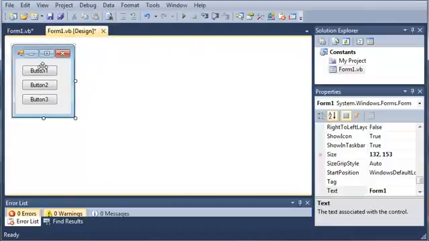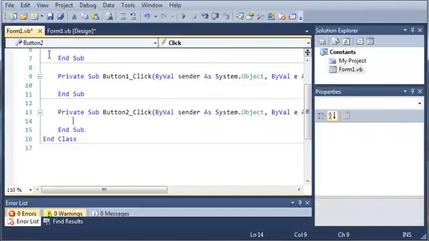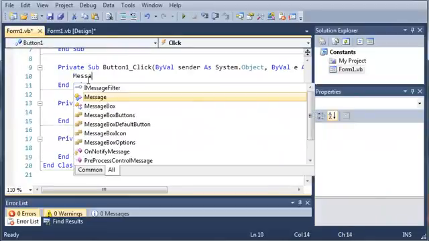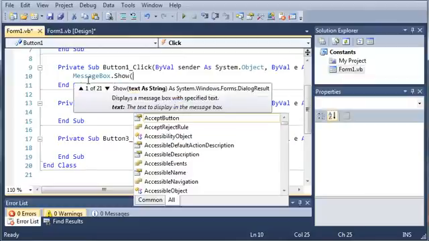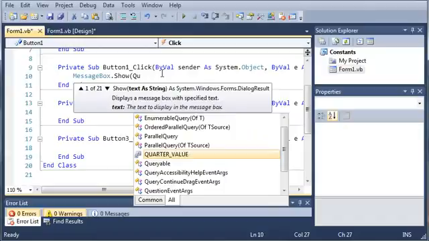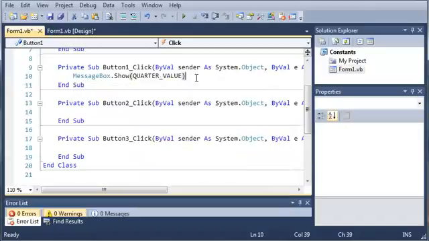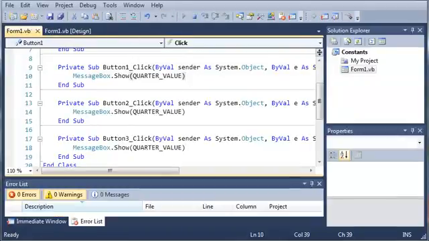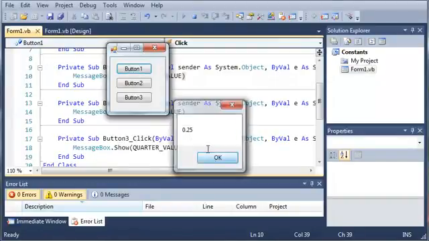Now if we go into our Form1.vb design and double click on button 1, button 2, and button 3, we can type MessageBox.Show, and then type our variable in there, which is quarter value, and we can do that three times. You can see that if we run this, quarter value is always the same: 0.25, 0.25, and 0.25.